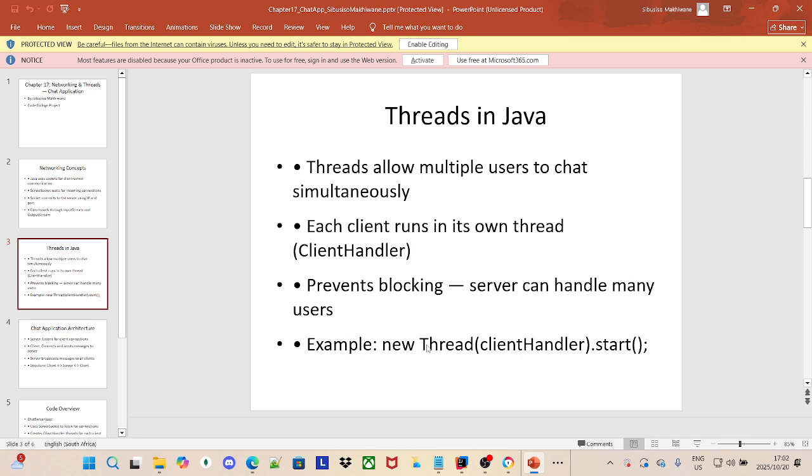And then we have the method called new thread client start. So every time I refresh my chat, I have a new client which will be added into my server, right?